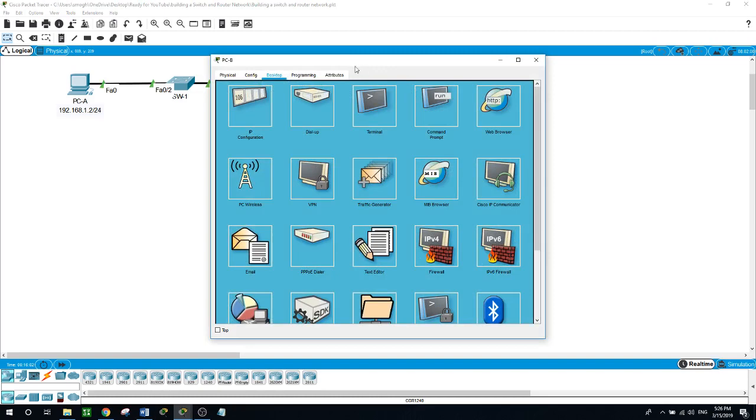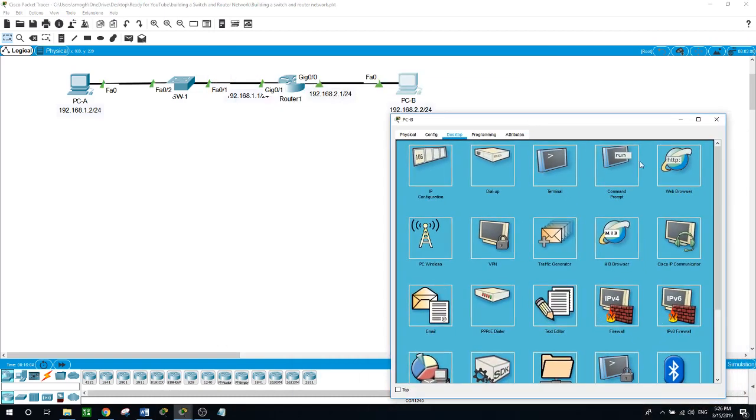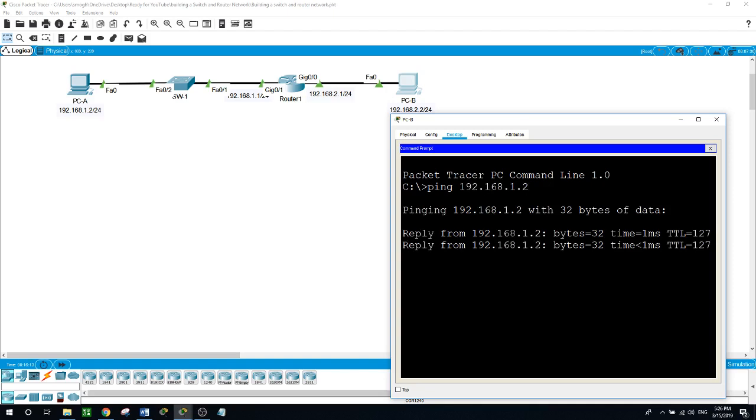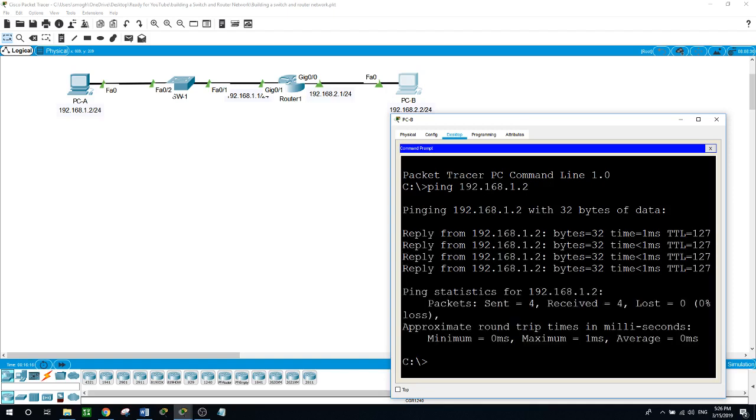And PCB also can, because its gateway is open now. Just type ping 192.168.1.2. And we have connection between PCB and PCA after we configured the interfaces on the router and opened the ports. And now the gateway for this PC and PC can move traffic from this side of the network to the other network.